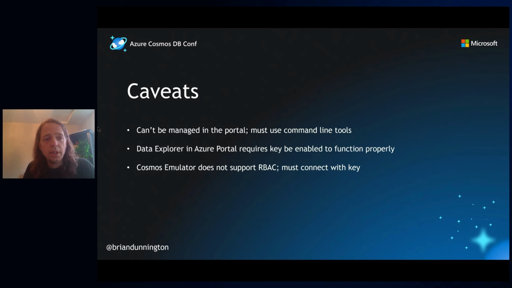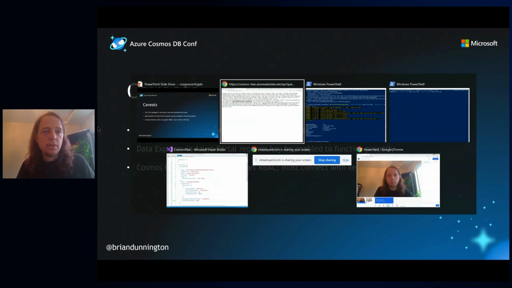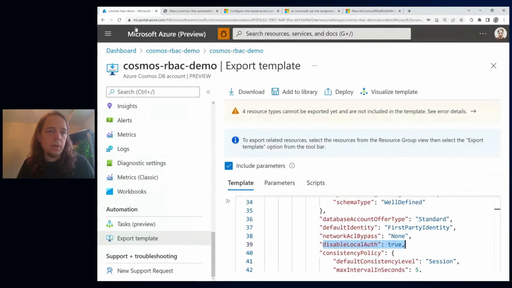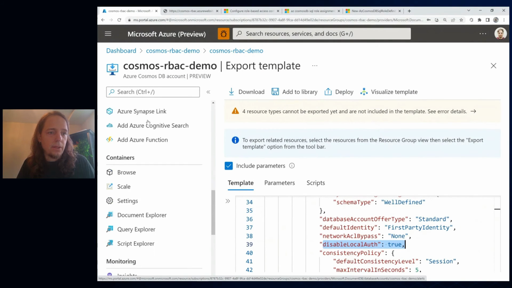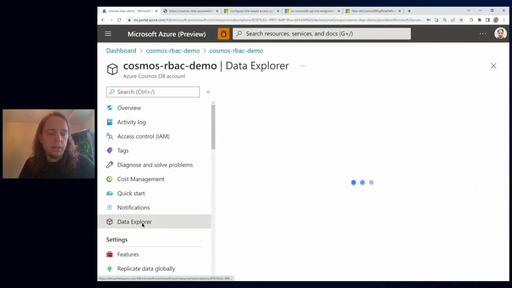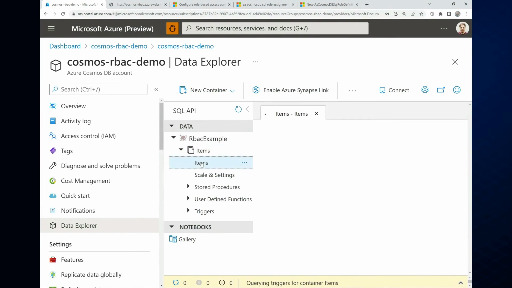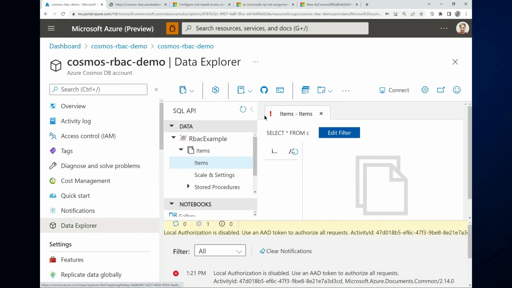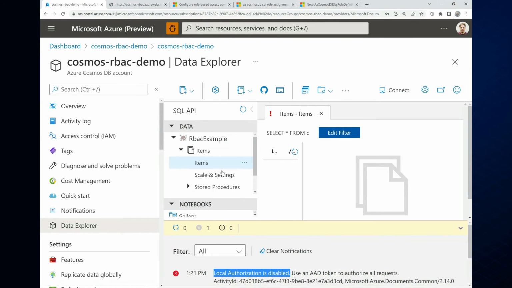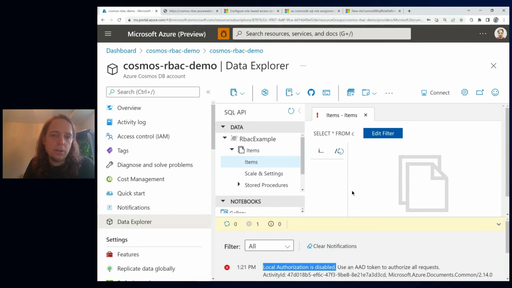Another important point to call out is that the Data Explorer in the Azure portal requires key-based access to function properly. What that means is if you hop into your Cosmos DB and go into the Data Explorer, earlier we saw the 3 records here, and when I try to view them, now I get this red bang and the same error we saw earlier: local authorization is disabled. The Data Explorer in the portal itself uses key-based access, so when it's disabled, it doesn't work anymore.